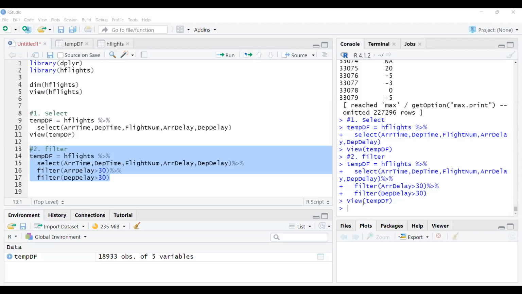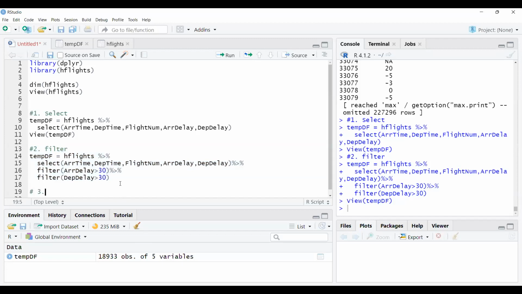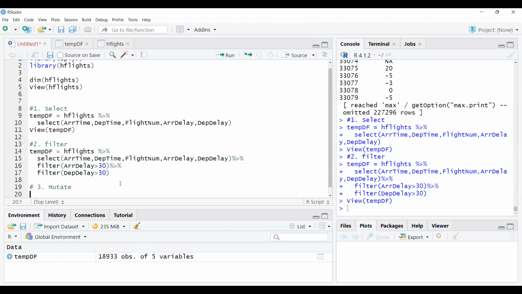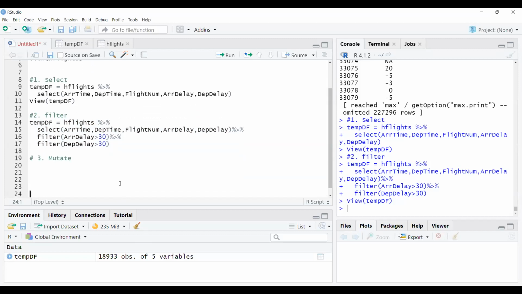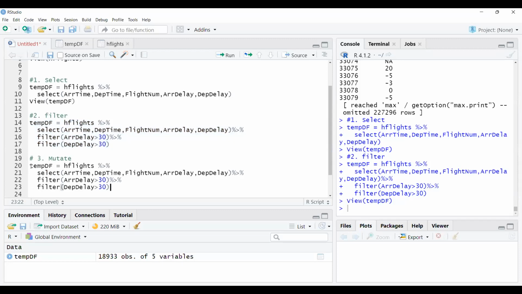Now the next thing is, let's say, a bit tricky, but that is fine. This is called mutate. Mutate means you are changing your data with something. So let's see how I'm changing it. First of all, once again, just copy everything, because I will just add the mutate to the existing code itself.